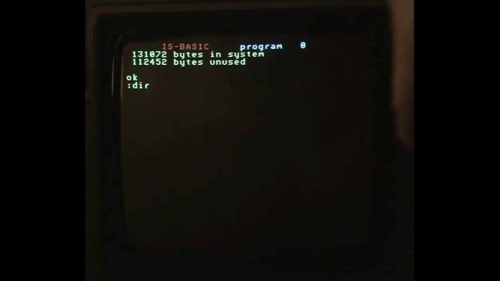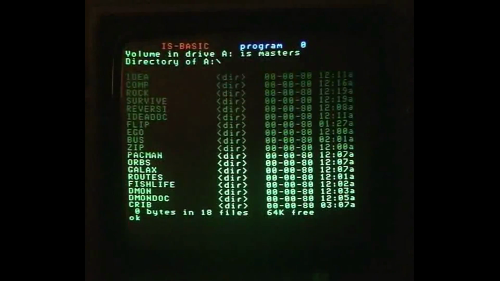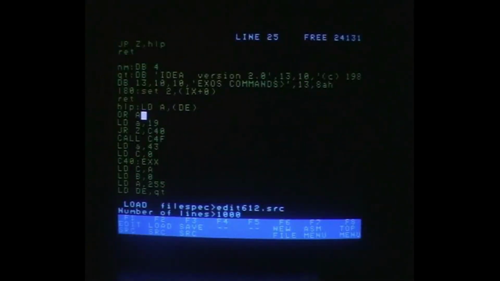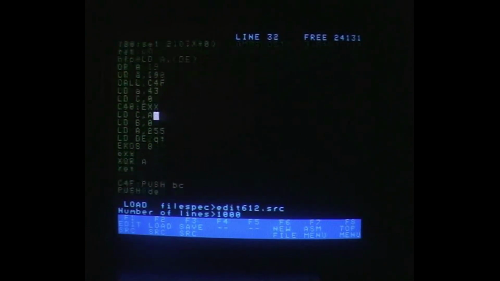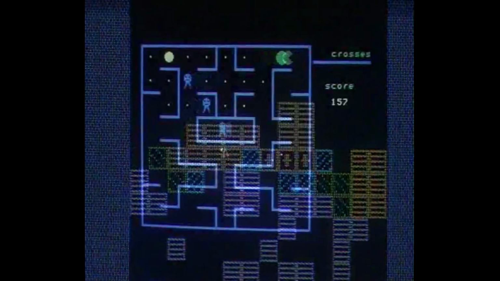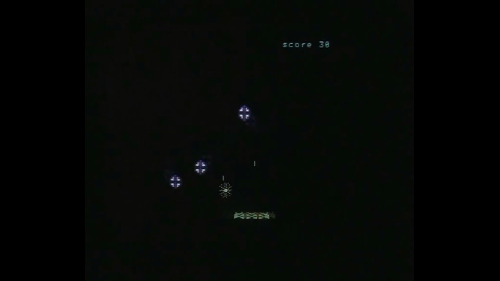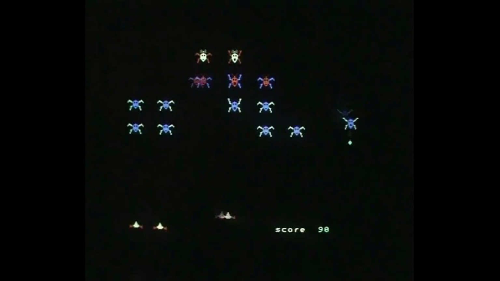I produced quite a lot of software for the Enterprise. Some utility programs, including this one, IDEA, which was an integrated disassembler, editor and assembler. And a number of games, classic games like Tetris and Pac-Man. And Space Orbs, and Galaxy that I'd enjoyed playing on the Compicolor.